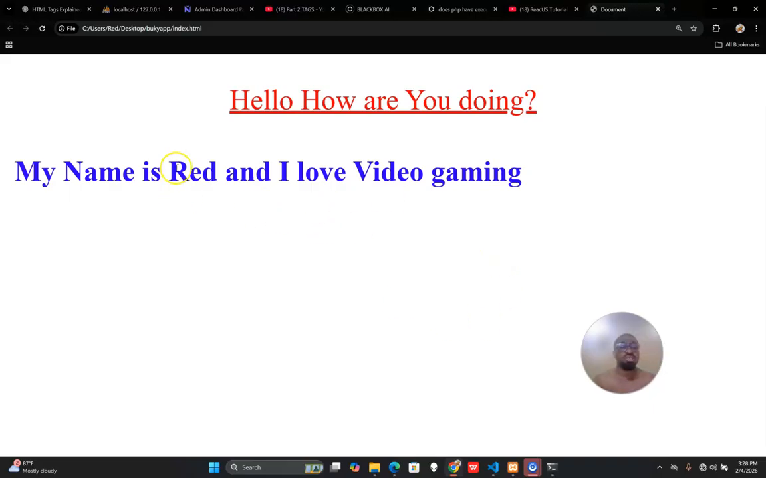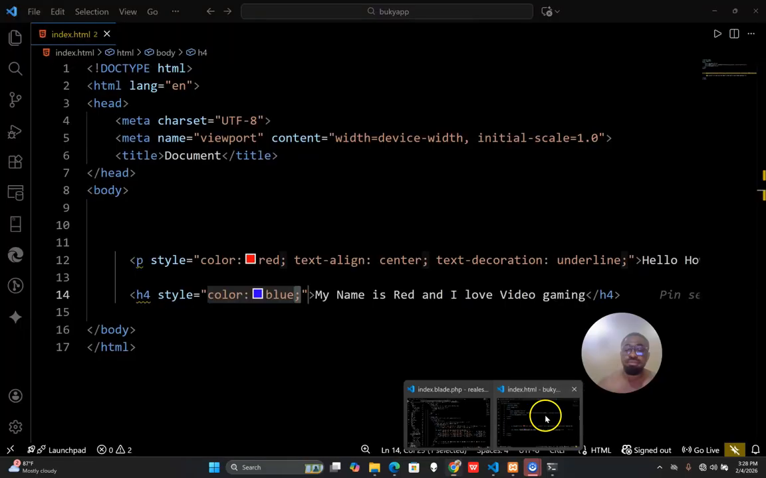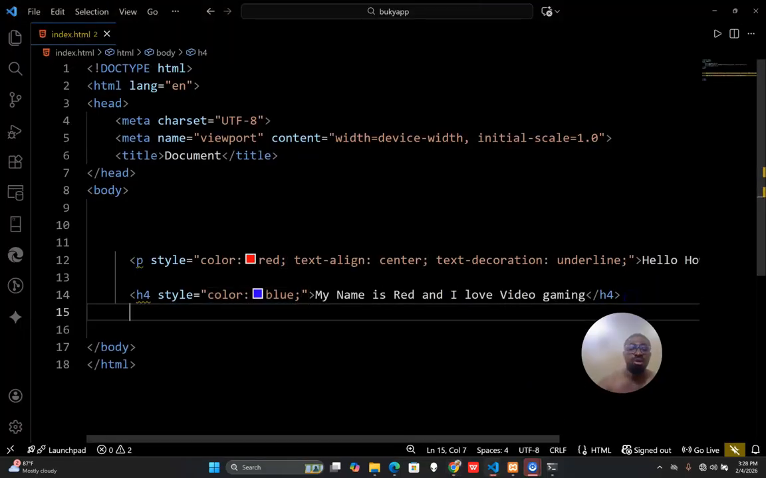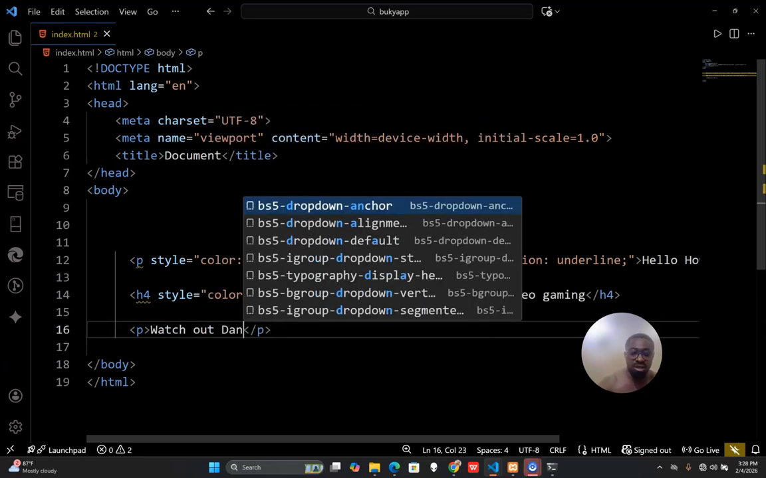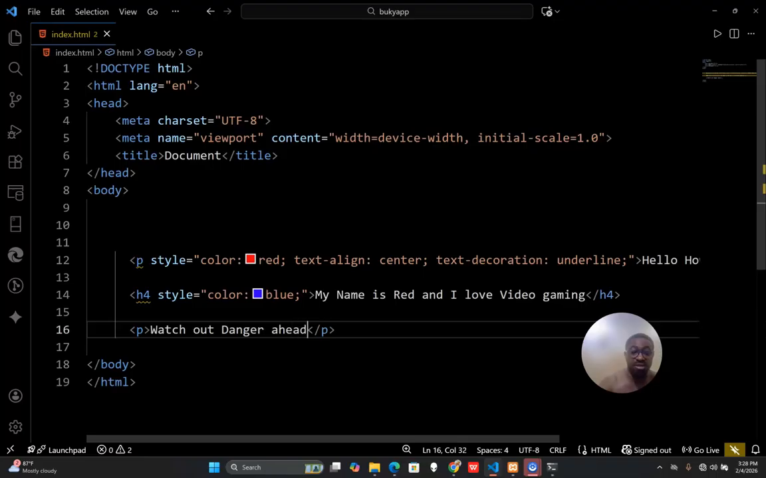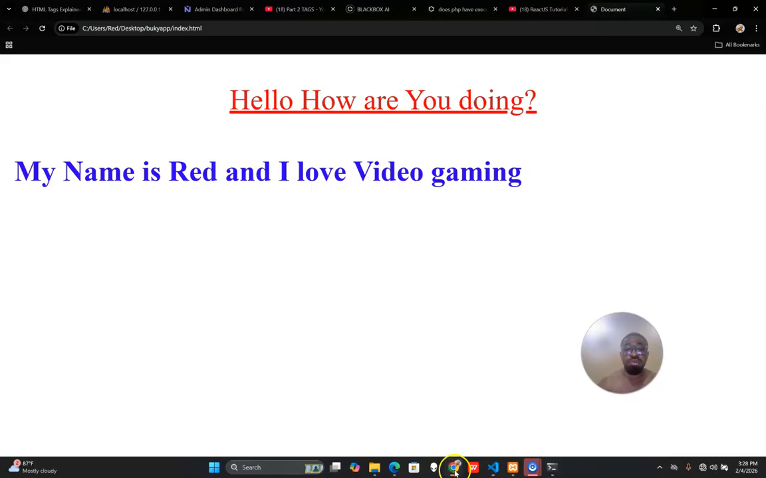Now you see this red that you see here. Oh, let me not go there. Let's create something again. Let me create another p tag. I'll say, "Watch out, danger ahead." Now if we refresh our browser, you see where it says watch out, danger ahead.